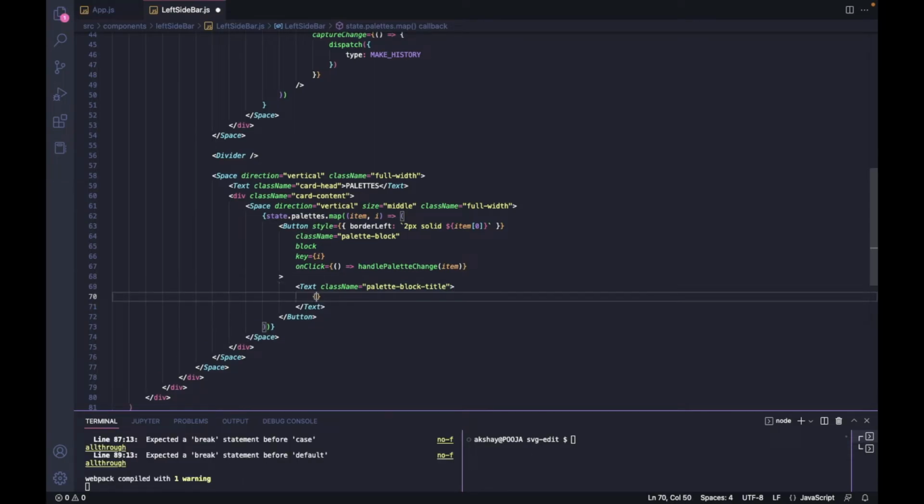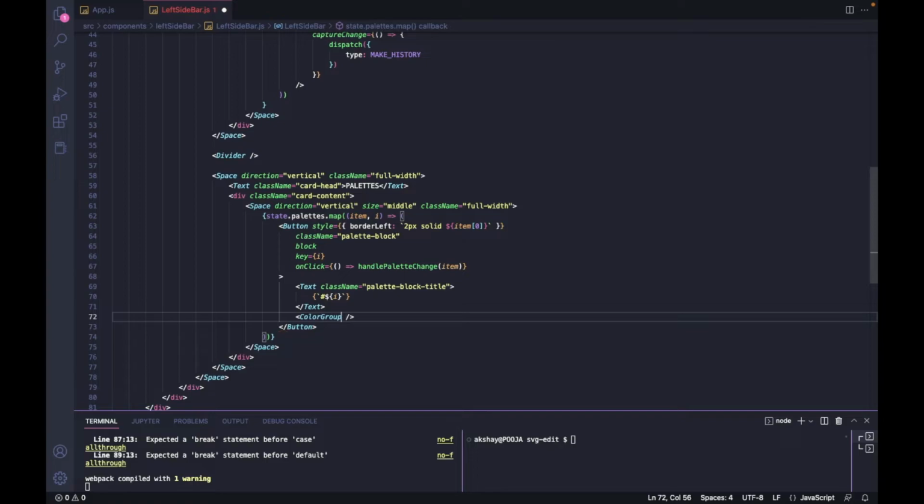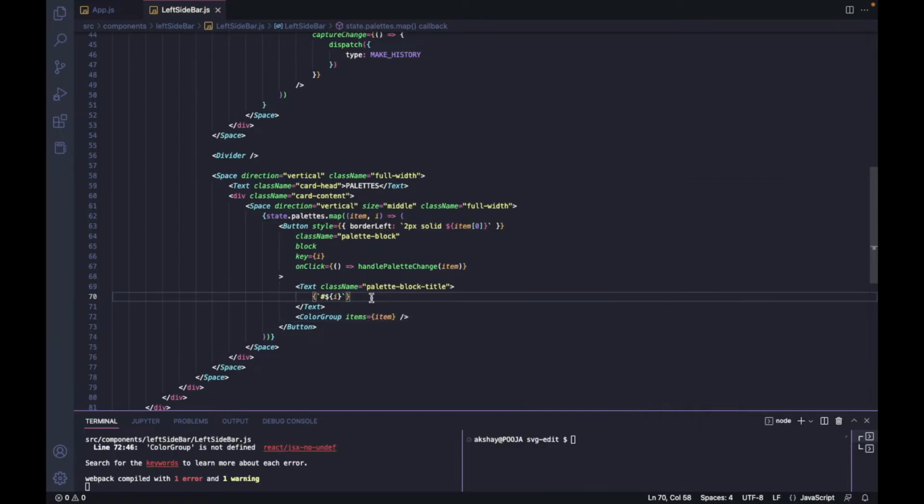Okay, and inside here we can write hash and then concatenate with I, and here we can write color group, and we can pass items item. Okay, so this color group is not created yet.